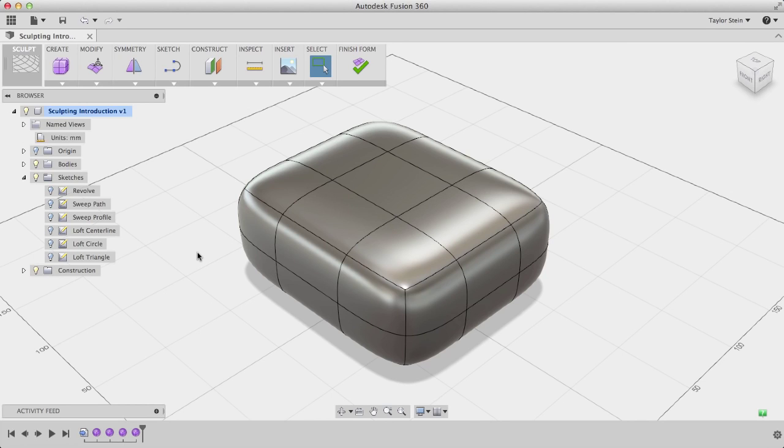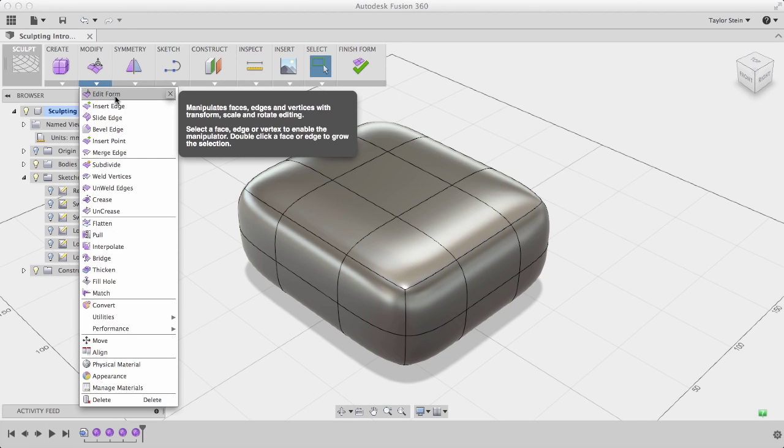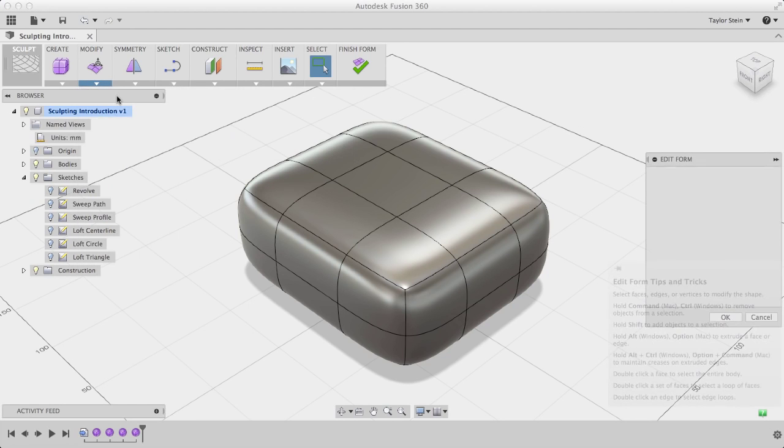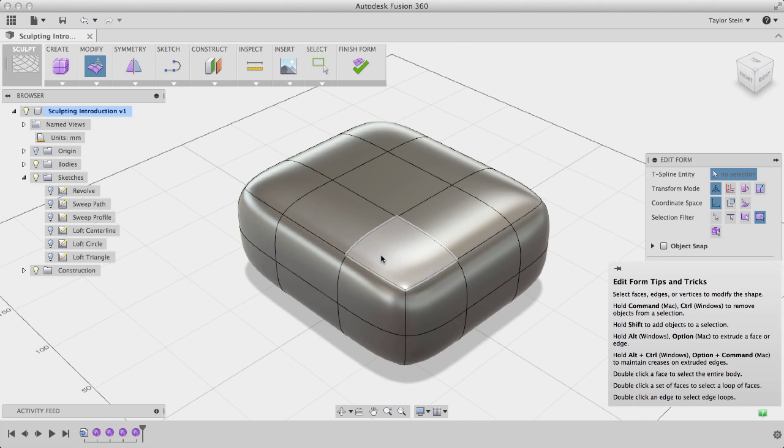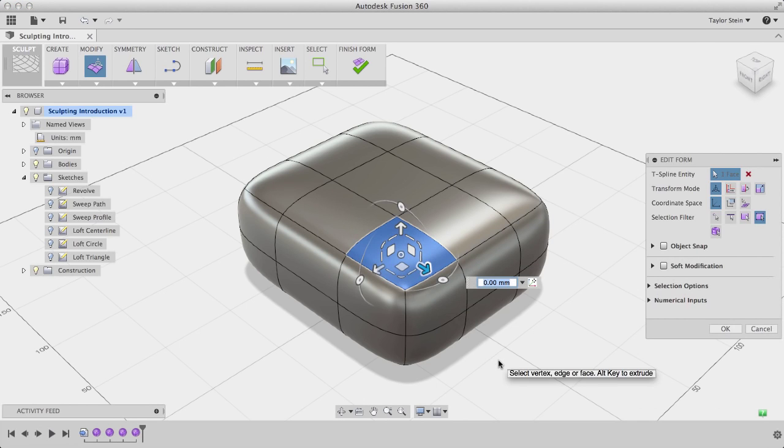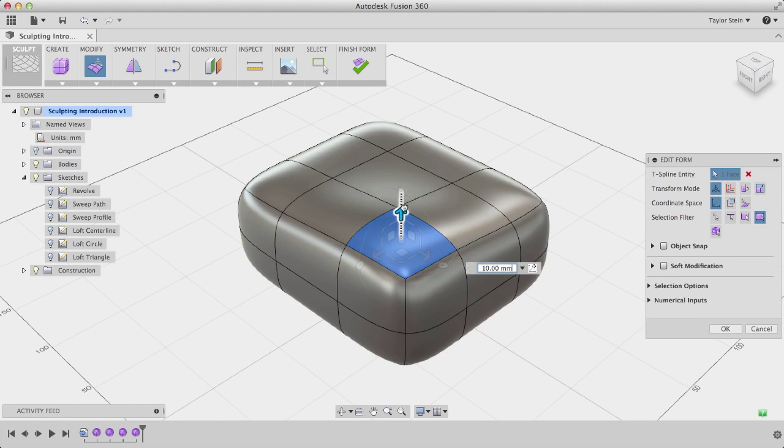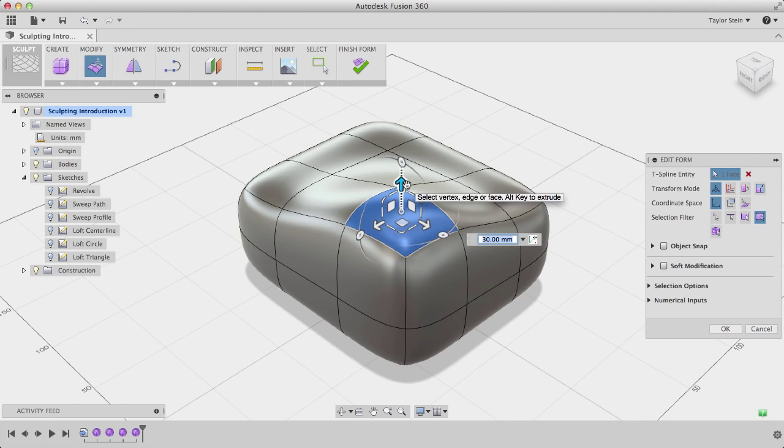To directly manipulate some of the faces, edges, and vertices, I'll choose the Edit Form tool that's found under the Modify drop-down window, and I'll just select one of these faces. You'll see the direct manipulator appear with an assortment of tools that we can use to modify our T-spline form. These individual arrows allow us to translate geometry in a single direction. I'll drag this arrow up to translate this face up by 30 millimeters. You'll see that the surrounding faces adjust to maintain continuity throughout the form.